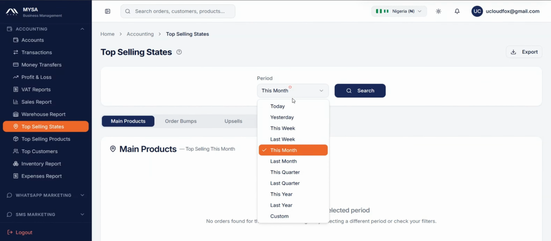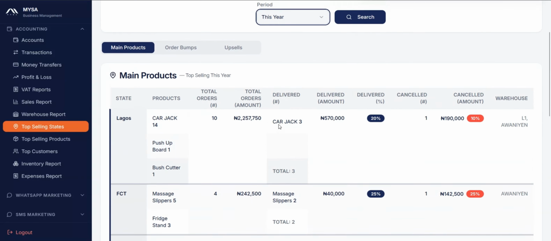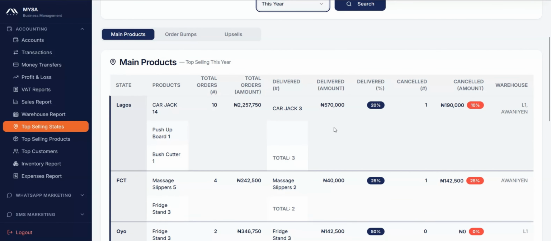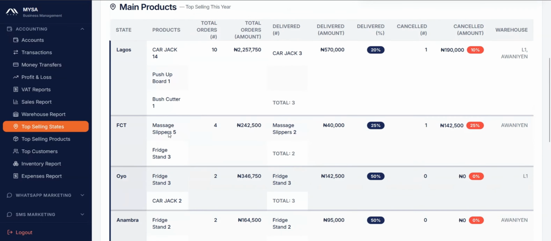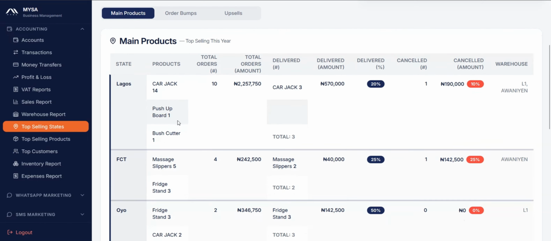You can see your top selling state here. Top selling states, you can see them here. Lagos, 20 total orders, you can see delivered. So you can see a lot here when it comes to Lagos, which is the top selling state currently.